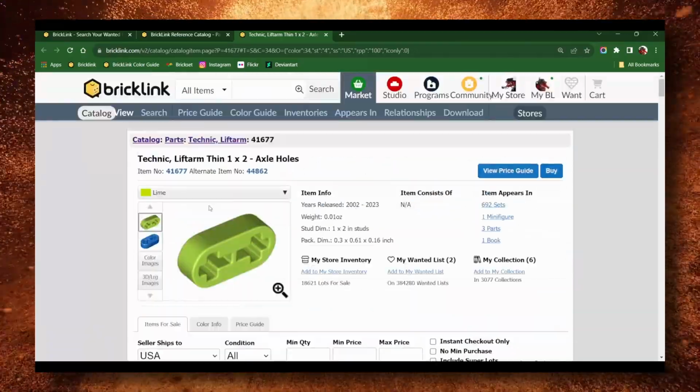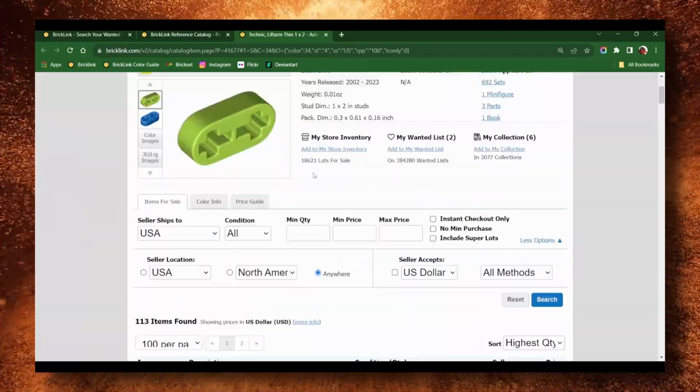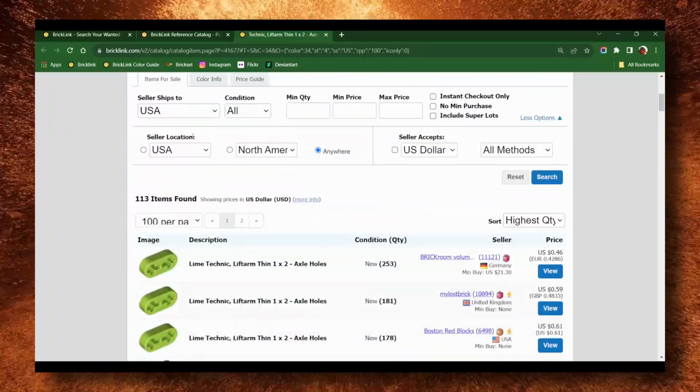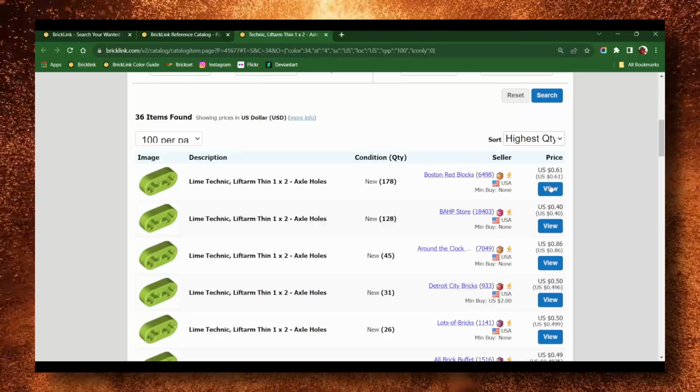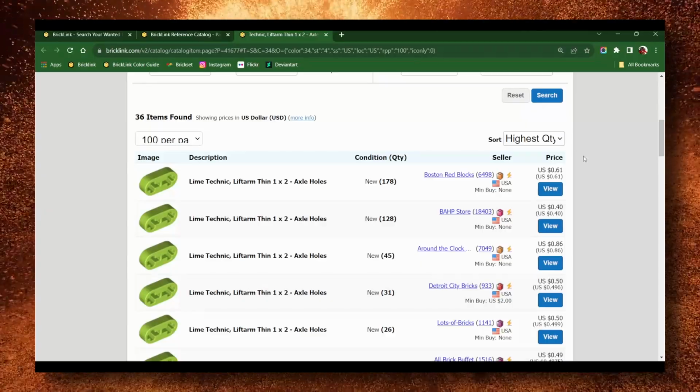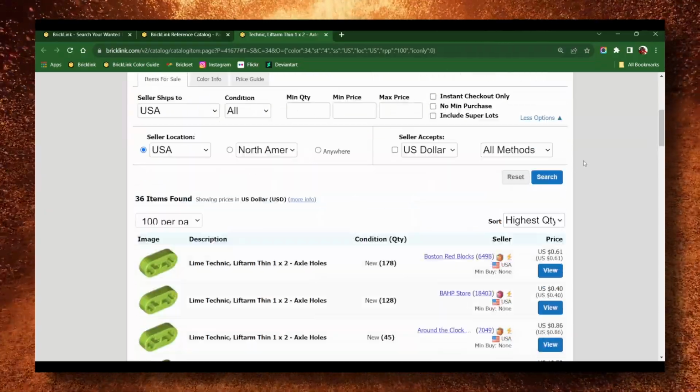So go find that part on the Bricklink page. Set in your settings, I like to look in the US because I don't really want to pay international shipping if I don't have to. I will buy internationally. I have.